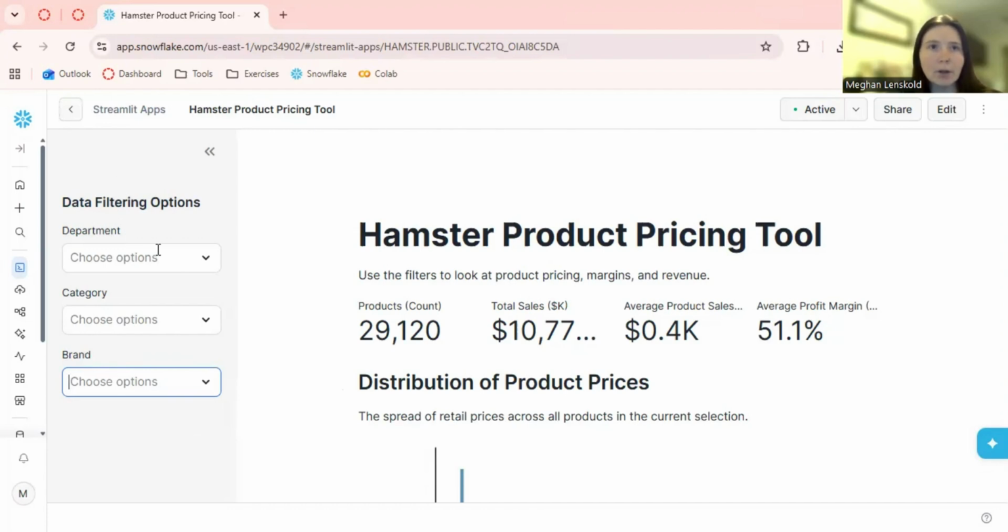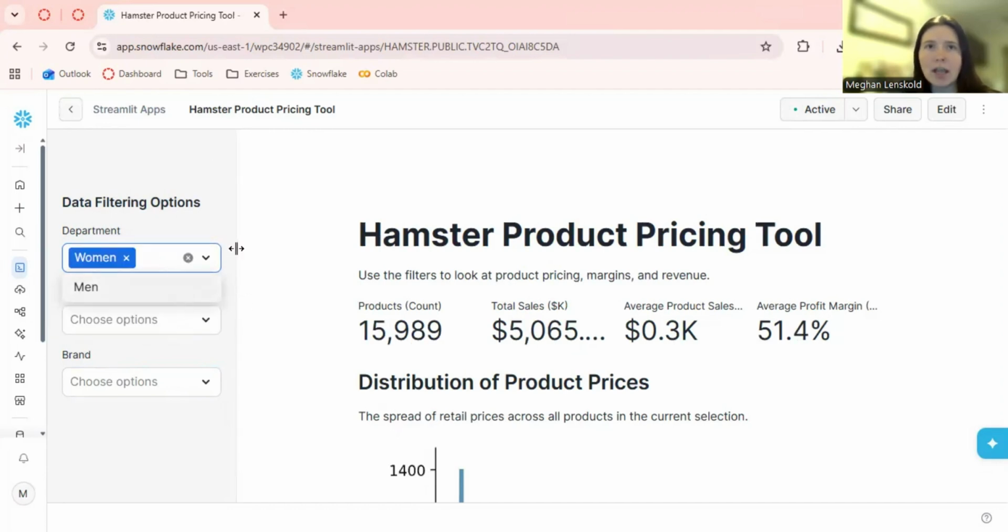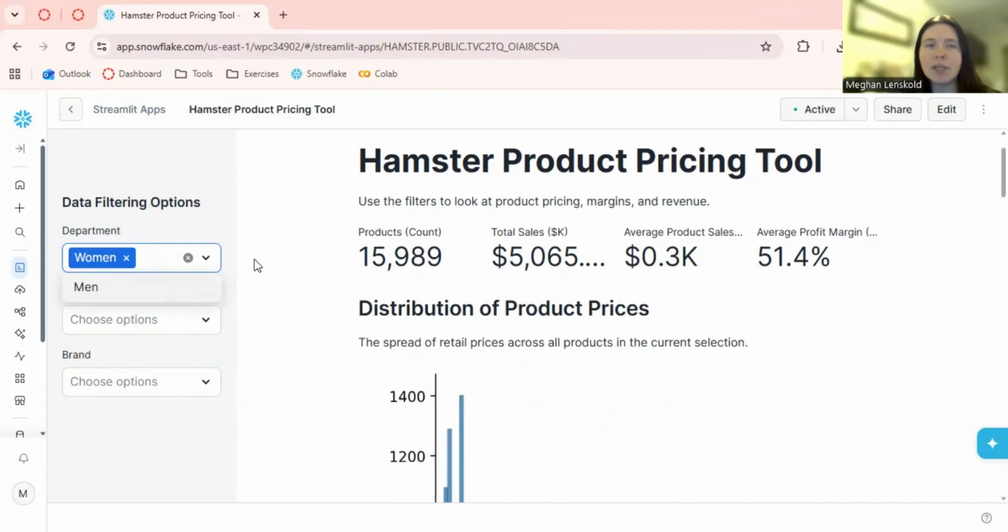So, for an example, I will select a department here, and we're going to go with women's, and watch how the metrics and charts below begin to update immediately just to reflect that subset.